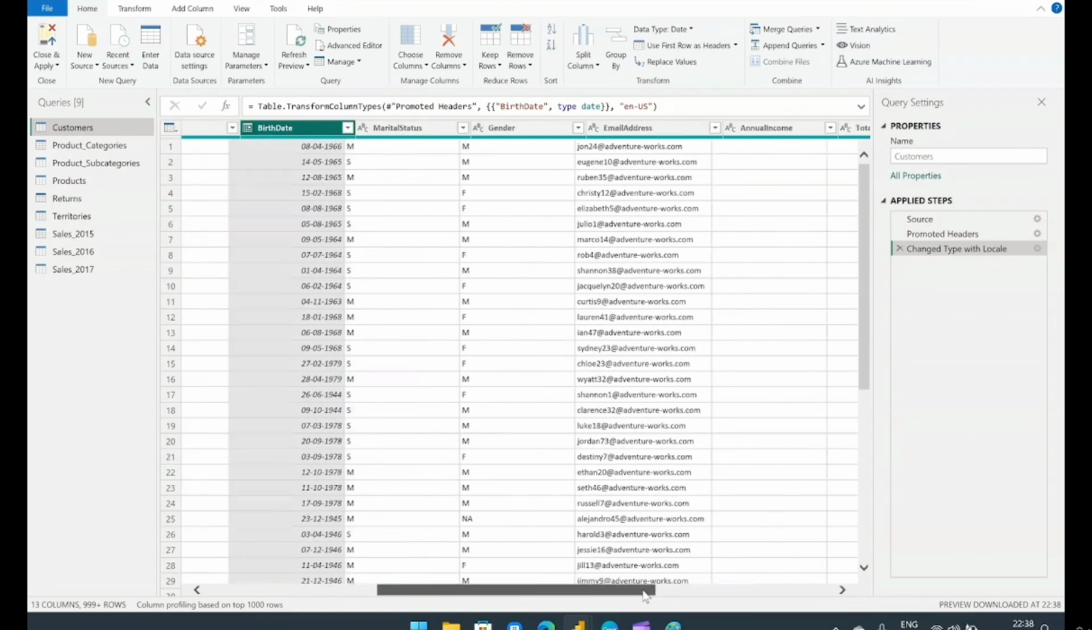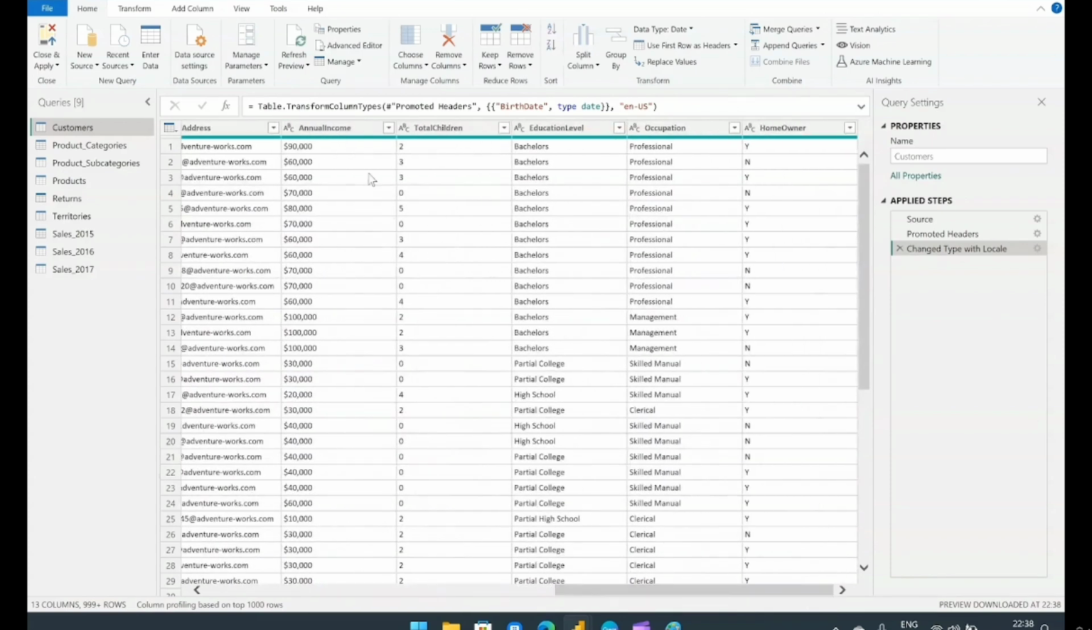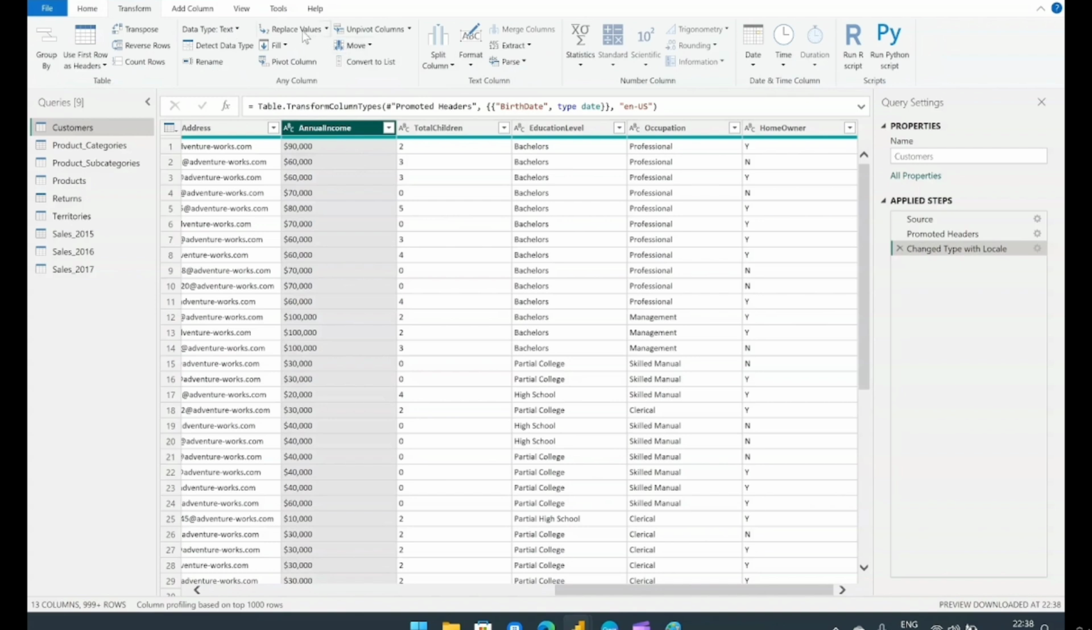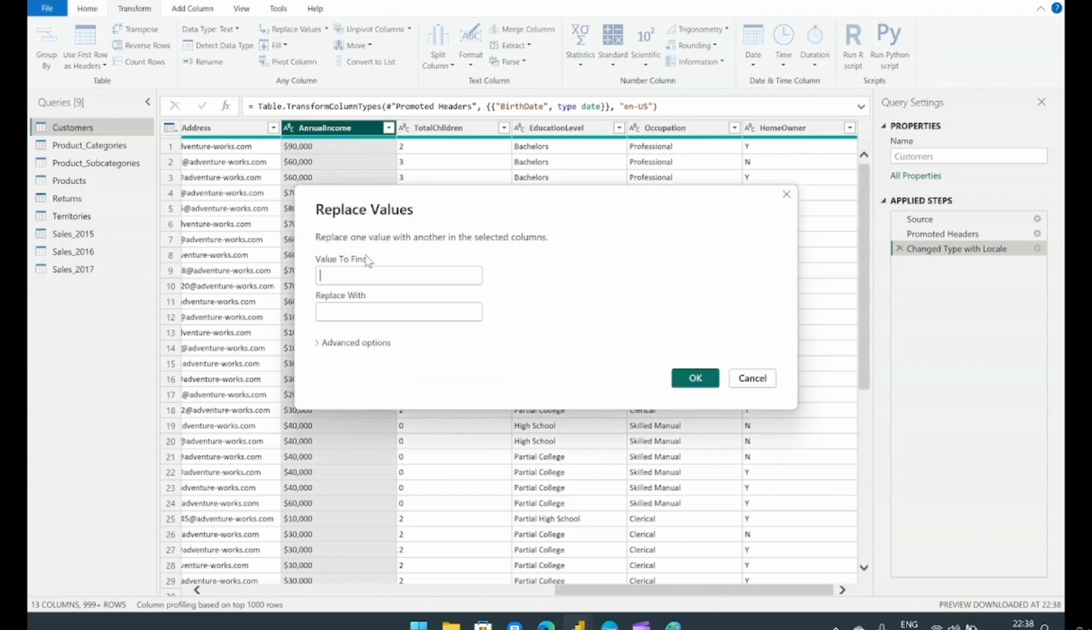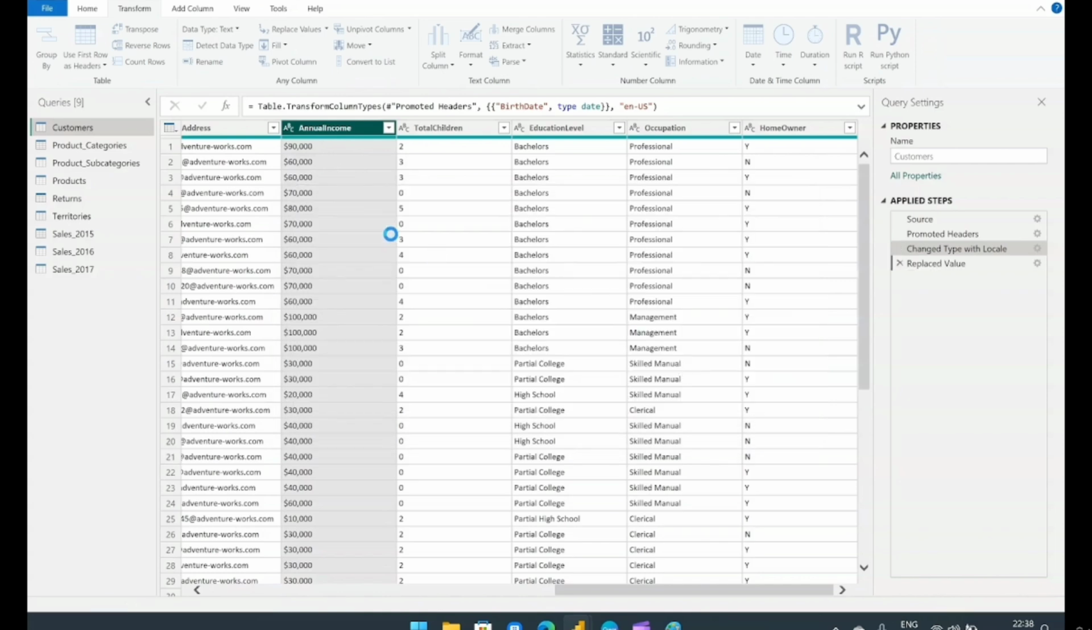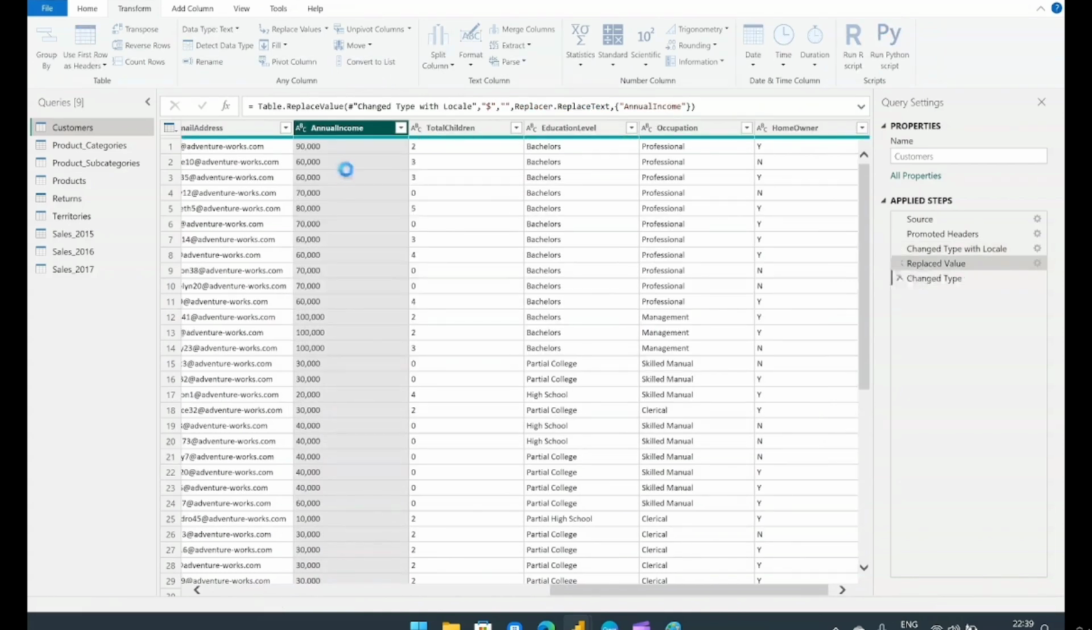So now all the data types here look good except the annual income. This is in text format. I want this to be in whole number format. Also, I don't want this dollar symbol present here. So let's replace this dollar symbol with nothing. Let's go to the transform and replace the column value from dollar to nothing. Then click on that and change this data type to whole number.